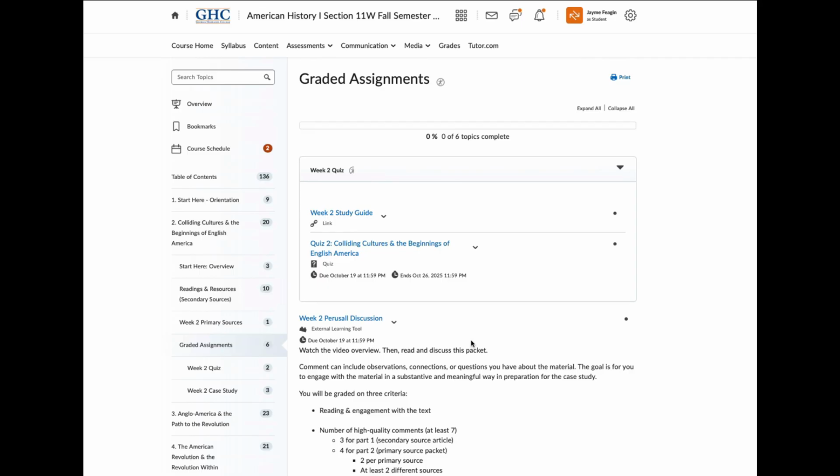But for weeks 1 through 7, you will have the same basic structure. Different topics, but the same basic structure. You'll always have a quiz. You'll always have a perusal reading. For weeks 2 through 7, you'll also have the option of completing a case study. So there are 6 case study options in this course.